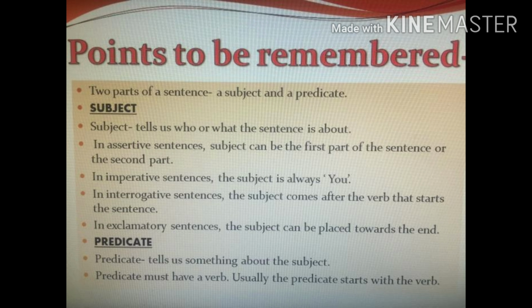This is the summary of what we have learned today. Two parts of a sentence, a subject and a predicate. Subject tells us who or what the sentence is about. In assertive sentences, the subject can be the first part of the sentence or the second part. In imperative sentences, the subject is always you. In interrogative sentences, the subject comes after the verb that starts the sentence. In exclamatory sentences, the subject can be placed towards the end.